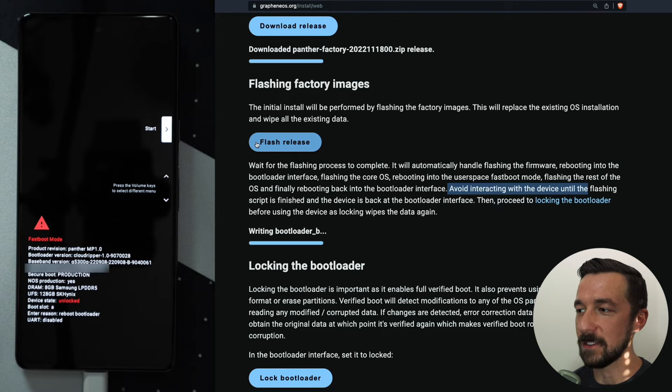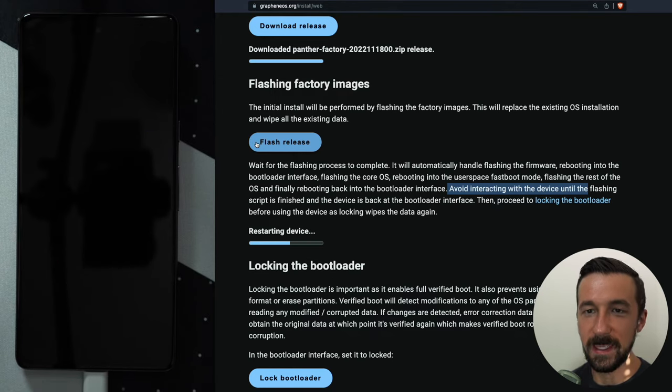Once you're ready, select flash release. You'll see the screen changes, and again, just let the device do its thing. Don't interact with it at all.